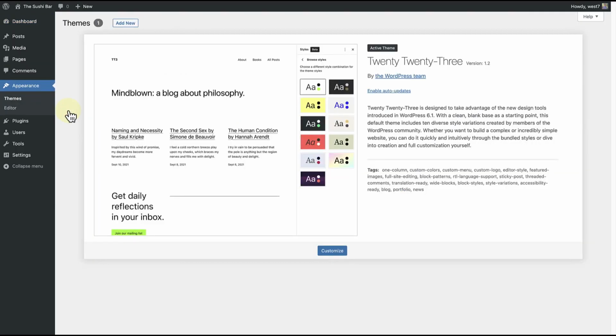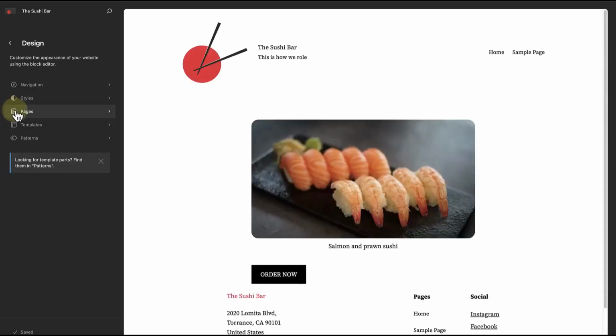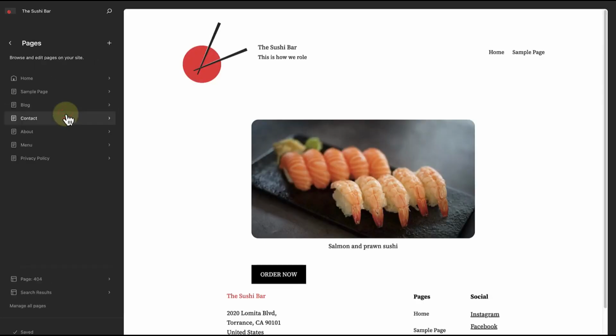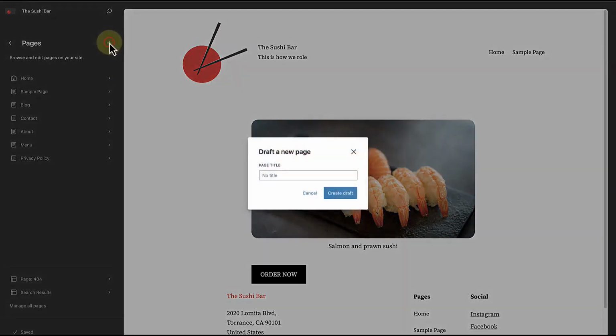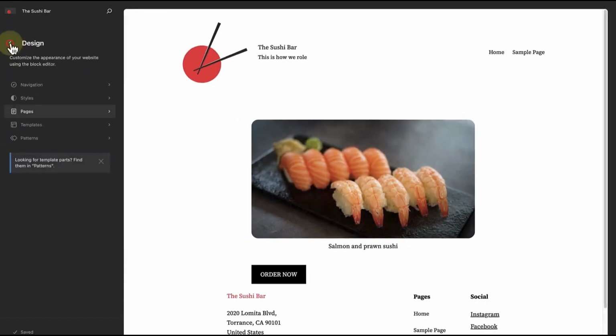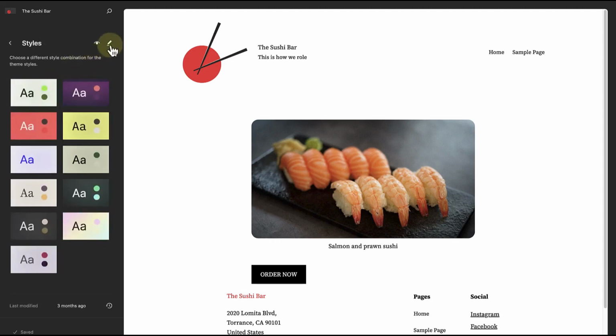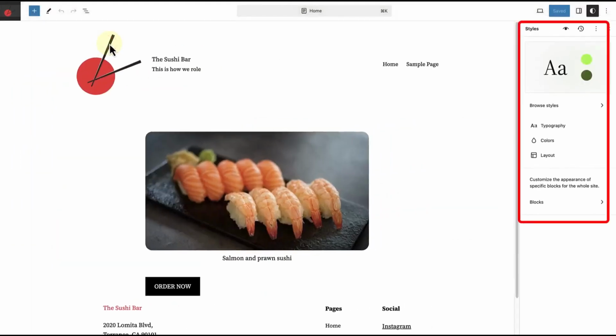I have activated a block-based theme called 2023, and in the left sidebar, you will notice we have access to the editor. If we click on Editor, we will be taken to the Site Editor, and here you are able to create and edit pages. You can create a draft page or edit one of your existing pages. Next, we can also change the site-wide styles of our site, or we can customize the appearance of specific blocks for the whole site.